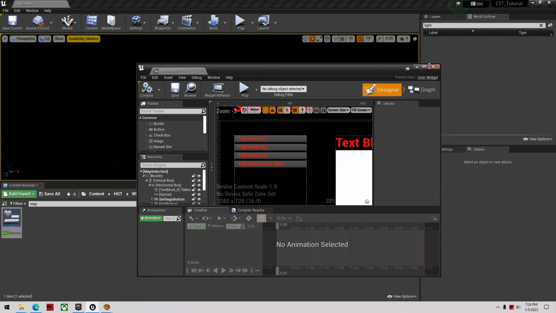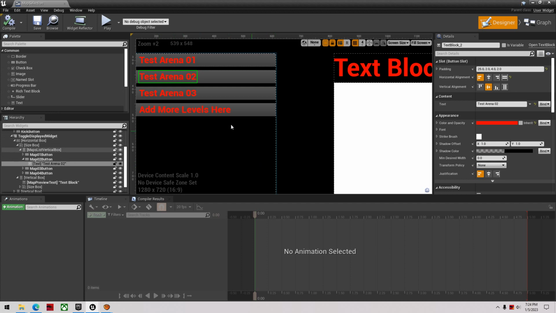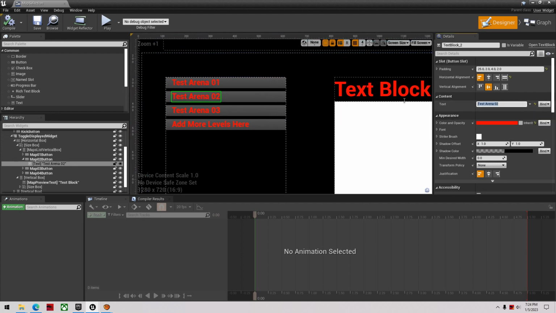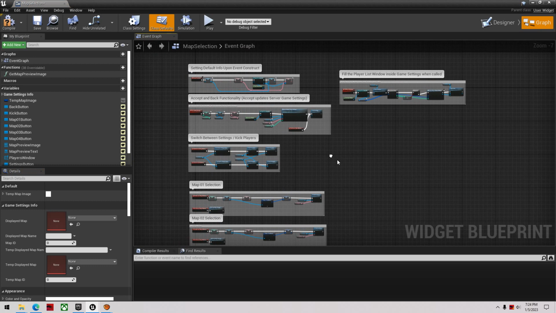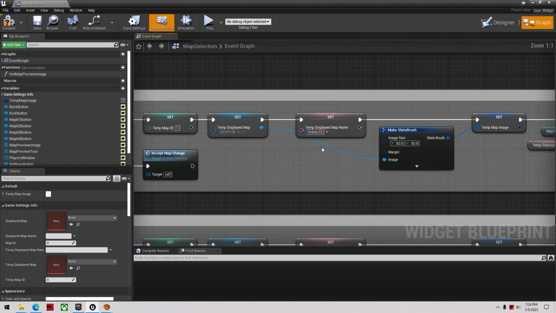You'll see right away if I open this up, I zoom in, the test Arena 2. I'm going to change that to our map. And then click on graph. And then map 2 selection. You're going to see temporary display map name. I'm just going to type in our map here. Our map. Click save.